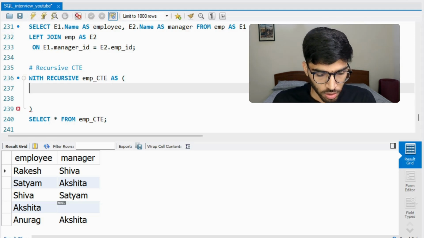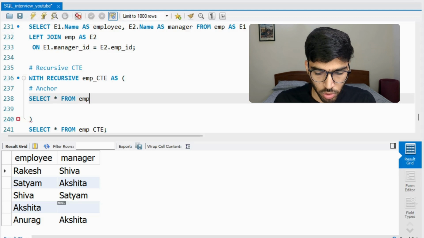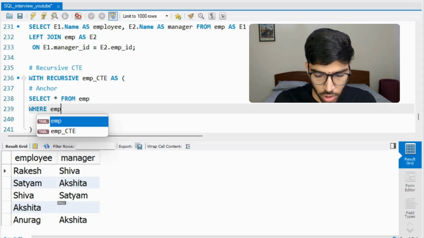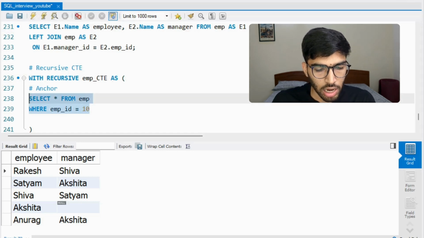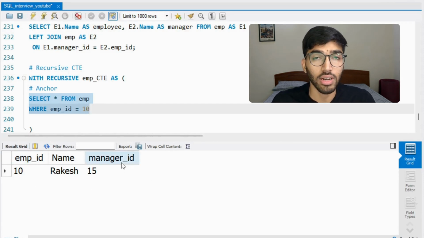All right. First thing, we need the anchor. So the anchor is the given employee ID. What I am trying to do is select all the columns from the employee table, and then I'll say where employee ID is equal to whatever is the given employee ID. For now, I am assuming, let's say it's 10, which was of Rakesh, and I can show you the output of this subquery. So this is our starting point. This would be my starting row.